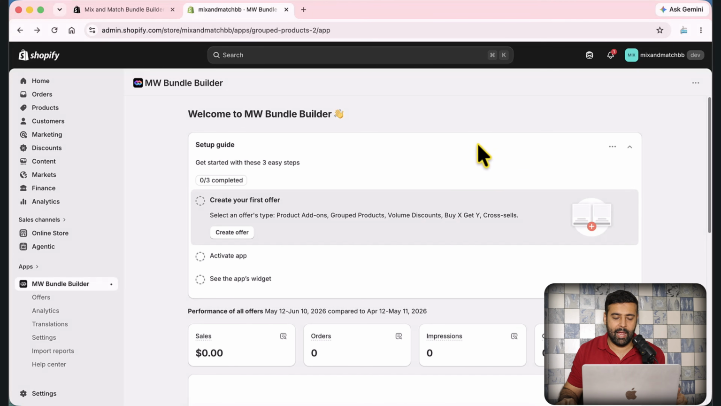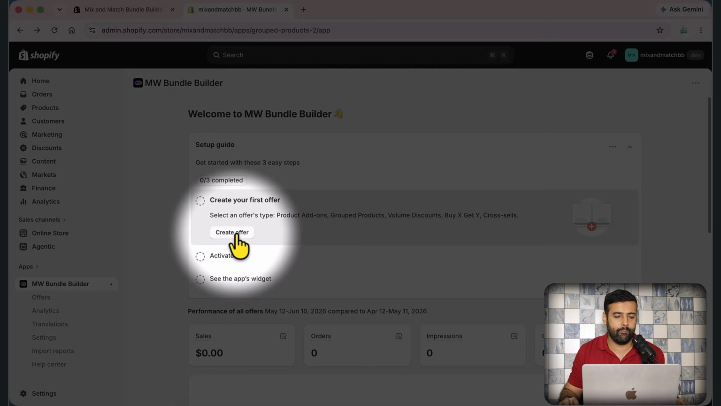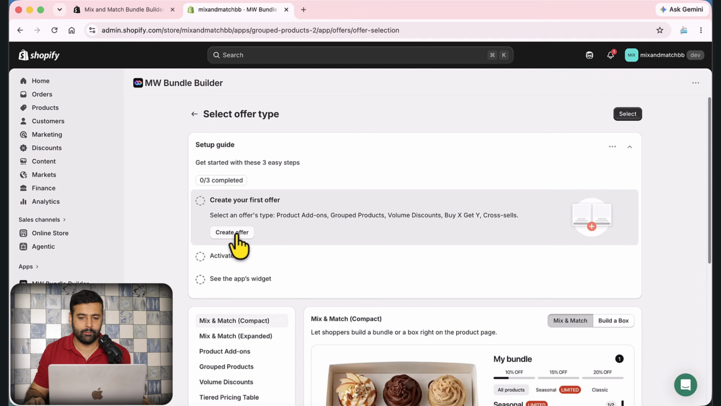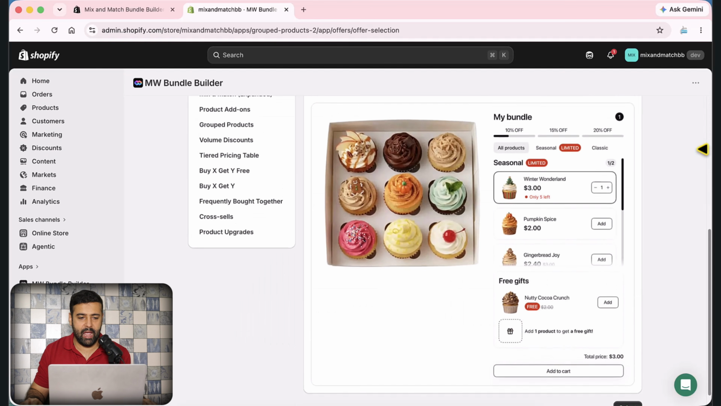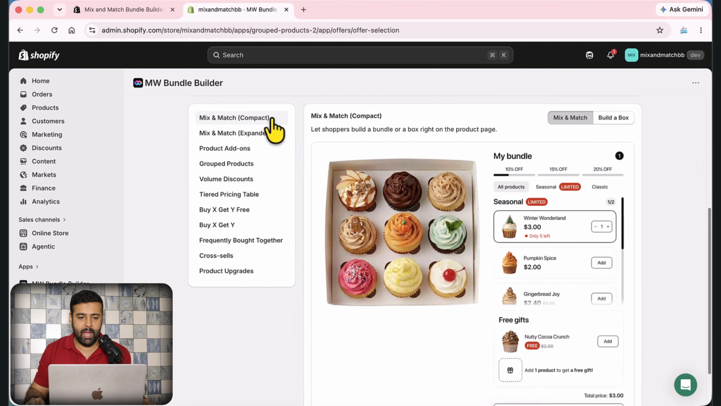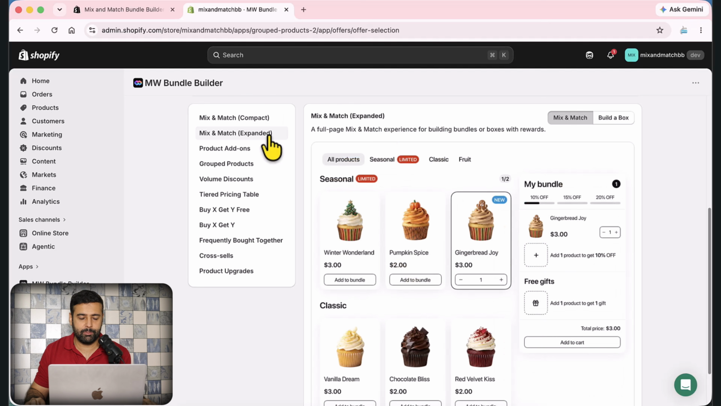So guys, after installing the app, you will be landed on this page. And first we will click on create offer to create our first bundle offer. So click on create offer. And then here we have this option of mix and match compact, mix and match expanded. These previews are showing up here.